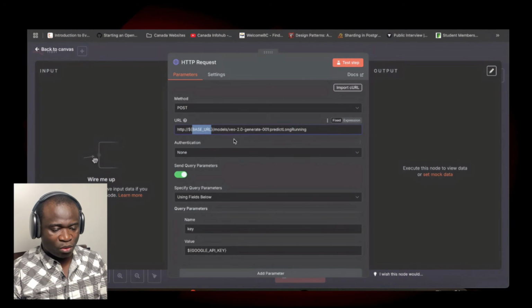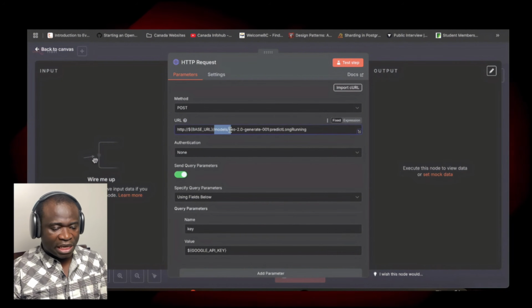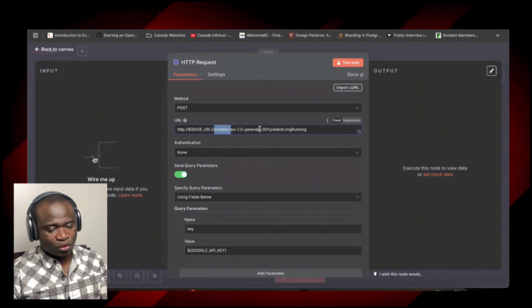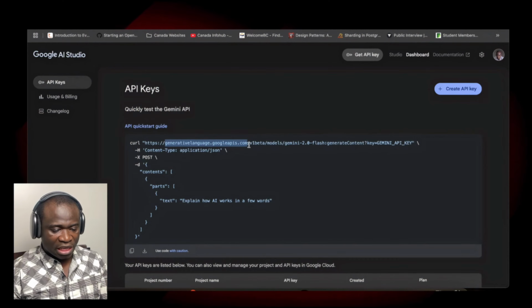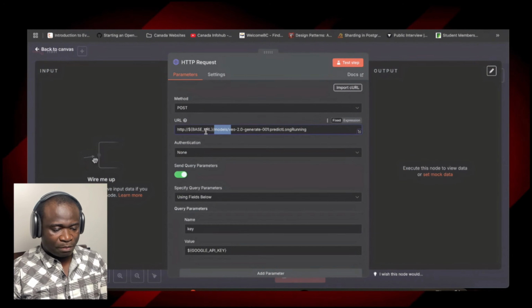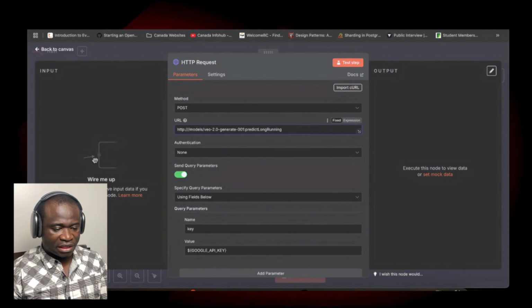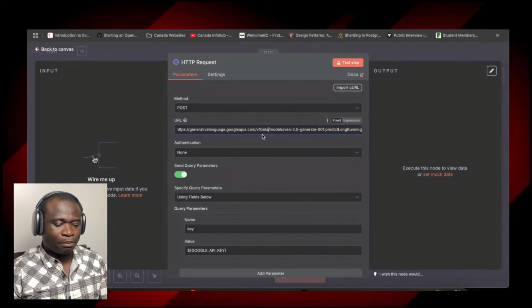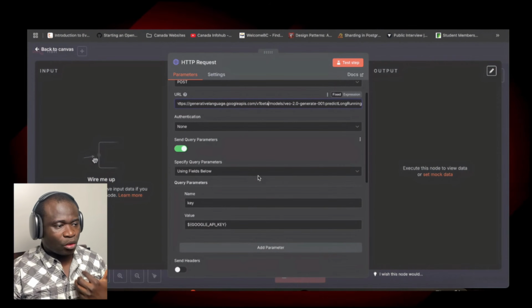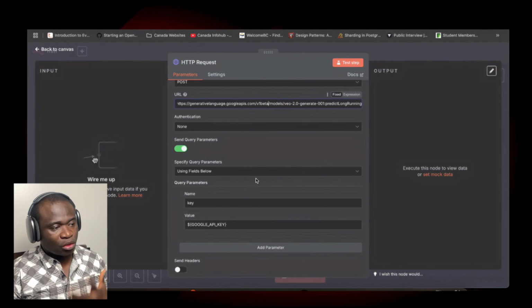And if you look at what we have here, it starts from model Veo 2.0. Then we go here and we copy the base URL. This is our base URL and we paste it here automatically. So we paste that here, then we have our URL complete.